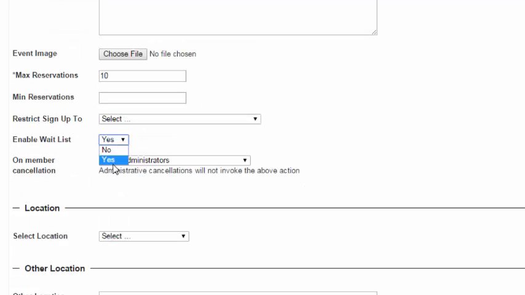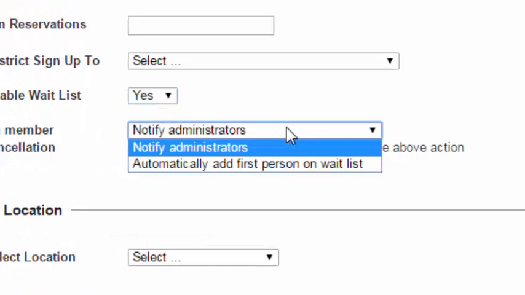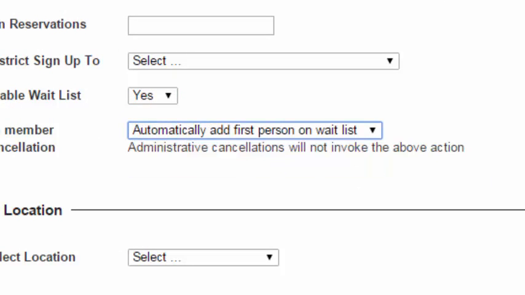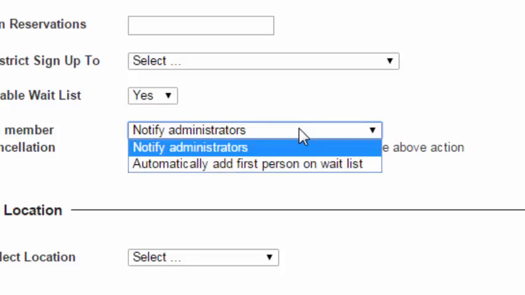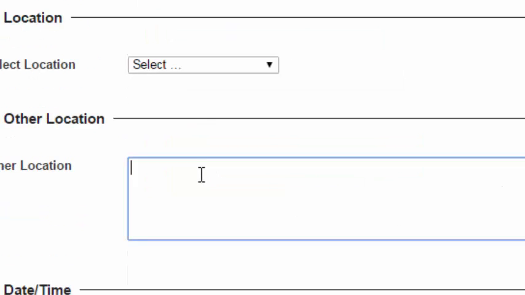If you want to enable the wait list, do so. Upon member cancellation, you really want to automatically add the first person on the waiting list. If you select the other thing, which is notify administrators, the administrators, whoever set up this particular event, will get a notice and they'll have to be the one to manually go in and choose the next one on the list. Probably don't want to do that. Add your location.